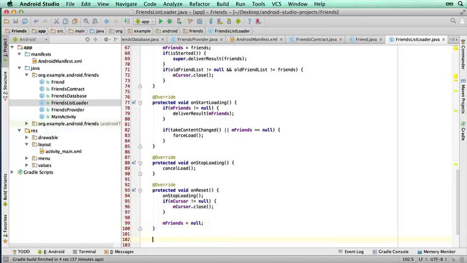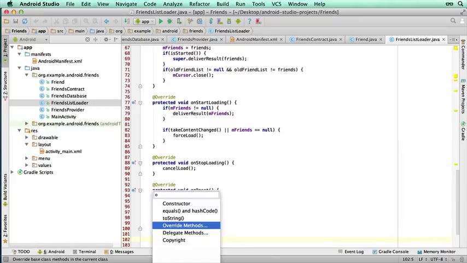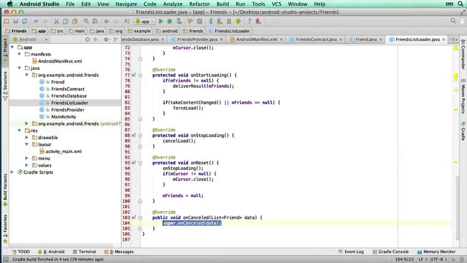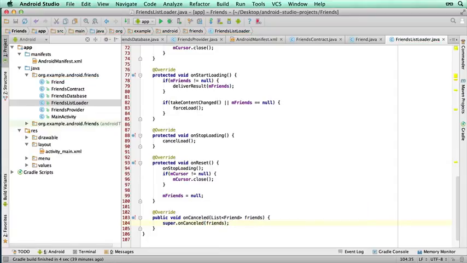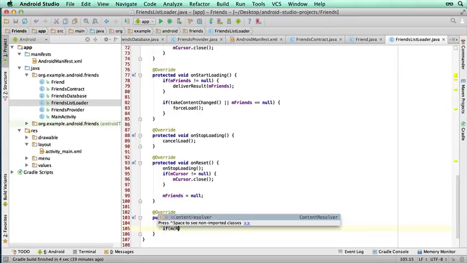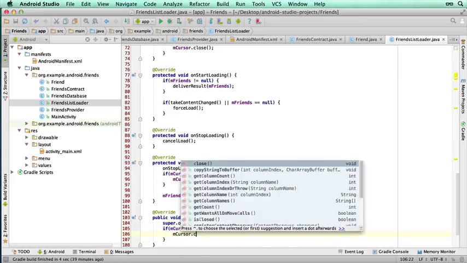Okay, two more methods we need to override. One is onCanceled. So we're going to let the super call get invoked first. Just to be consistent, we'll change that to friends, just so we're clear what we're doing. So it's being cancelled essentially. We're going to call the super to make sure that the code for onCanceled in the super class is executed correctly. And then we're just going to check if mCursor is not equal to null, mCursor.close.